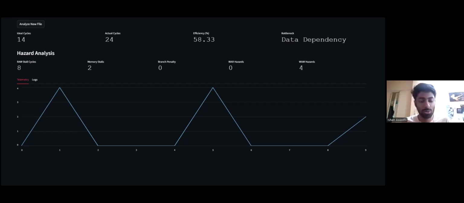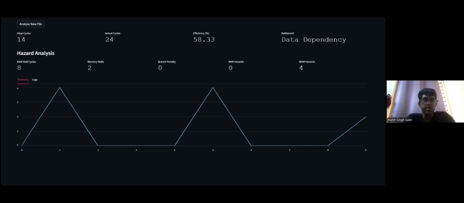The simulation also includes a graph showing stall cycles per instruction, allowing us to visually identify where exactly the delays are occurring. Additionally, we provide a detailed execution log where each instruction is shown along with its issue time, completion time, and stall duration. This enables step by step tracing of the pipeline behavior.